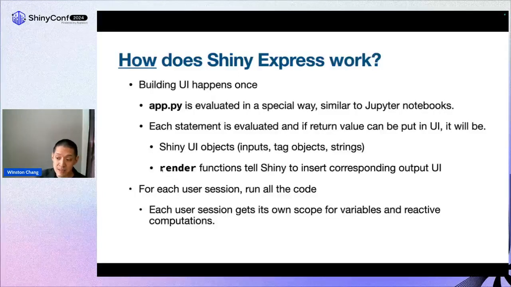Now, when somebody does connect, for each user session, it will run all that code again. Most of the UI stuff will just sort of be ignored. That is also very fast though. So if you create a slider, that takes almost no time at all. But it'll run all that code, and each user session will get its own scope for variables and reactive stuff in there. So render functions or reactive calc or reactive effect. Each user will get their own set of those, and they won't interfere with each other.